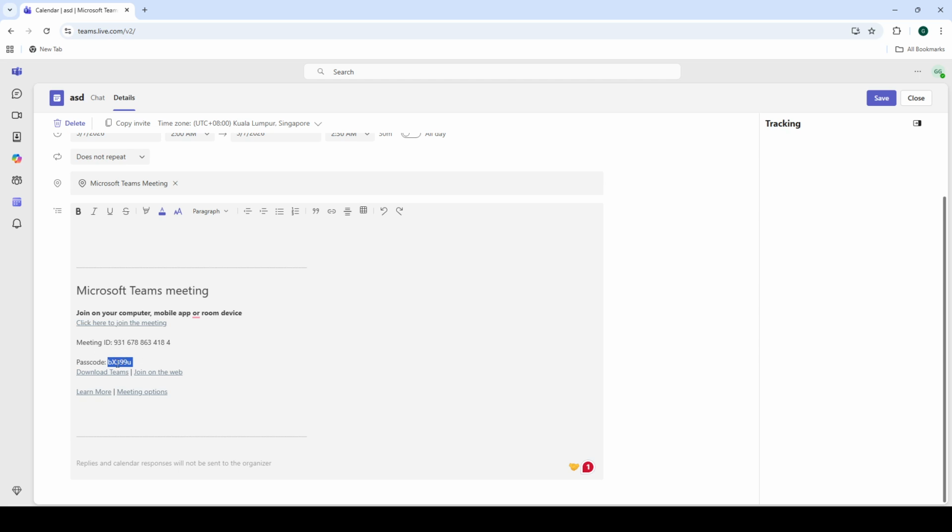Finally, if you also need the passcode for the meeting, look directly below the meeting ID. You should see a label for passcode, and you can use the same highlight, right-click and copy method to save it as well. That covers everything you need to know, and that is all there is to it.